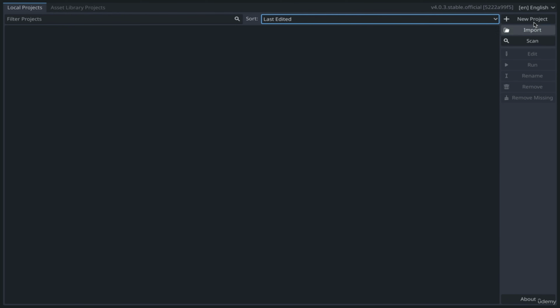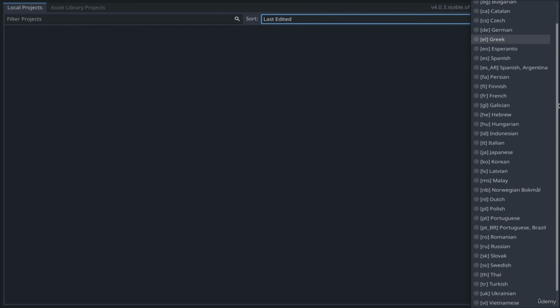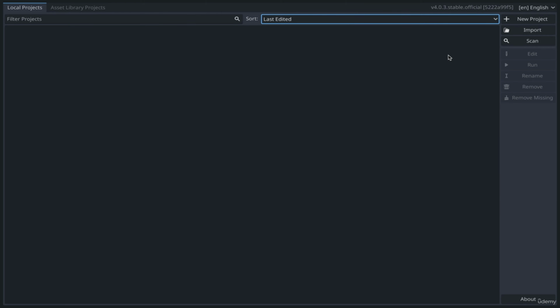On the right side of the screen, you have the versions of your Godot engine. As you can see, this is the latest version, which is 4.0.3. And you can also change the language. For example, if you're not a native English speaker and you're more comfortable using a different language, for example, German or Spanish or maybe Hungarian or whatever language you have, they have many different languages available here. But I'm just going to stick with English.